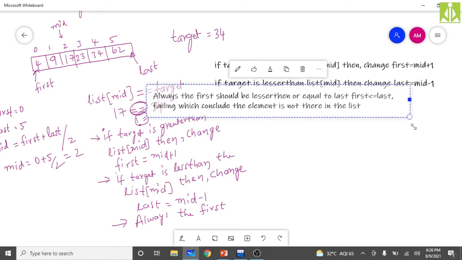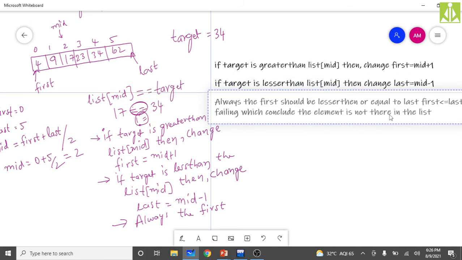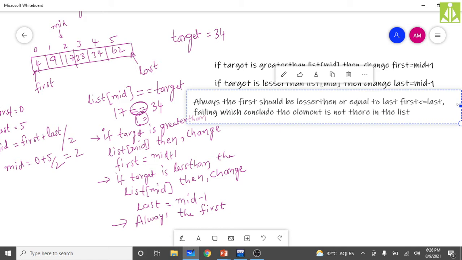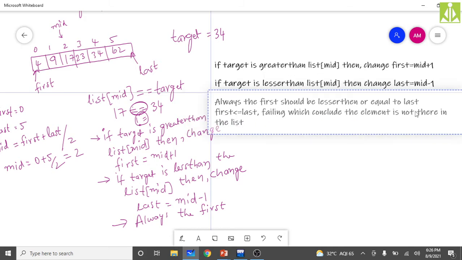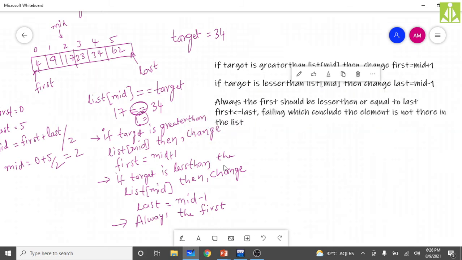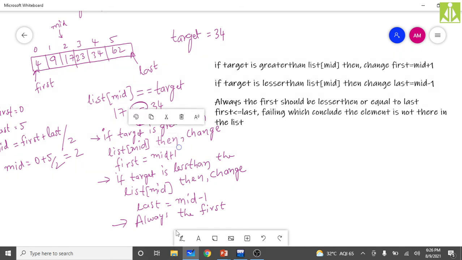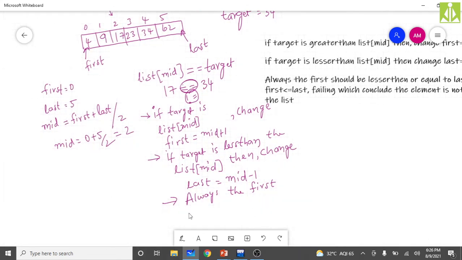If this condition I have written over here fails, we need to conclude in that way. So these things we need to remember when we are actually doing the process.